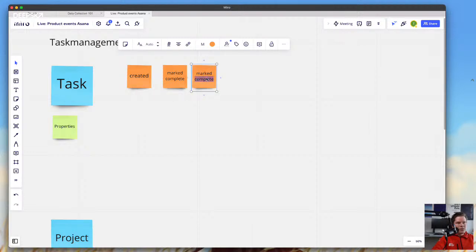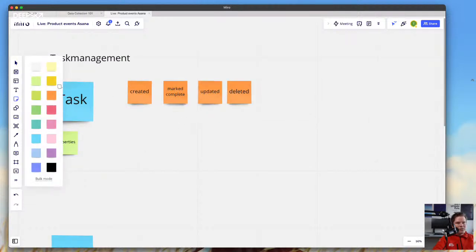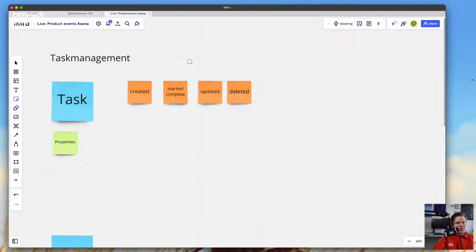All right, so now comes an interesting thing. We could just, for example, have created, then marked complete, and then maybe updated and then delete it. And you already see a little bit of a pattern. The ones of you who are software developers see at least the pattern.